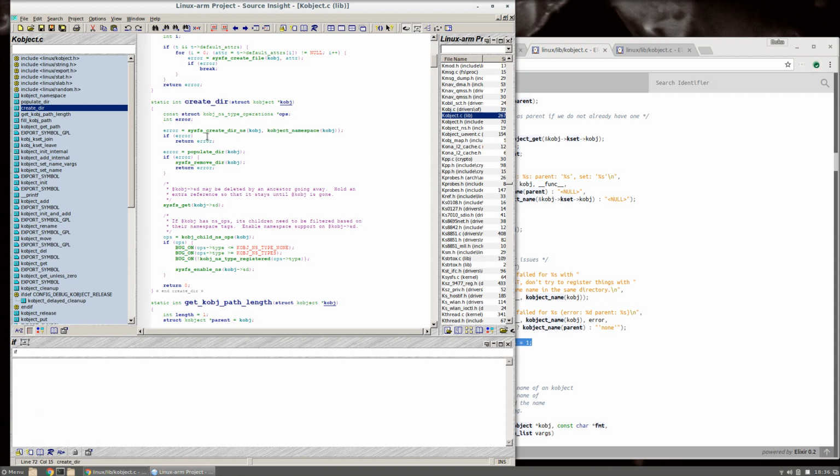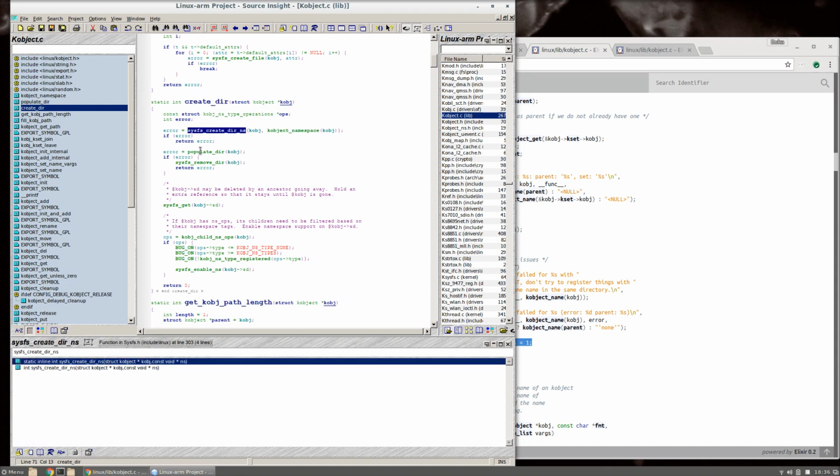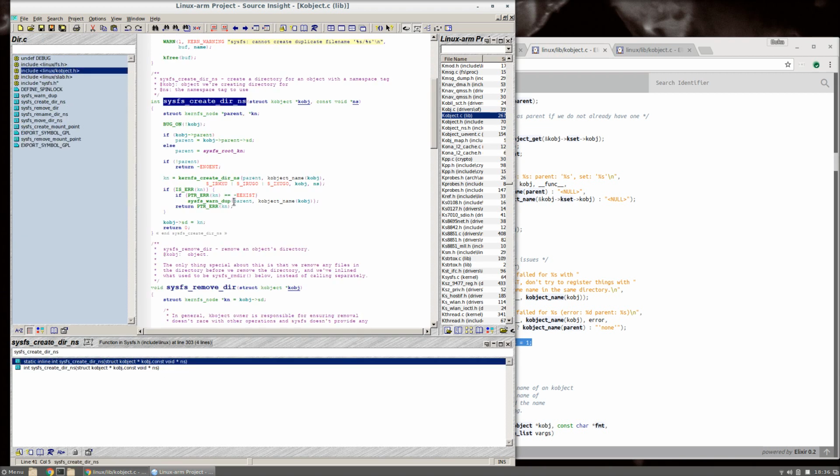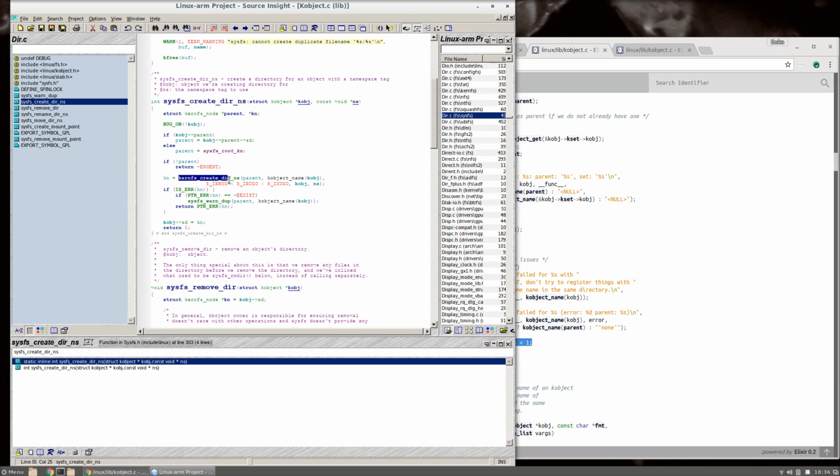What happens next is sysfs_create_dir_ns, and this function creates a directory for an object with a namespace tag. Right, so once we've figured out what namespace the kobject belongs to, this is the function that creates a directory in that specific namespace. And you can see that this file is present inside fs/sysfs, and the file is named dir.c.